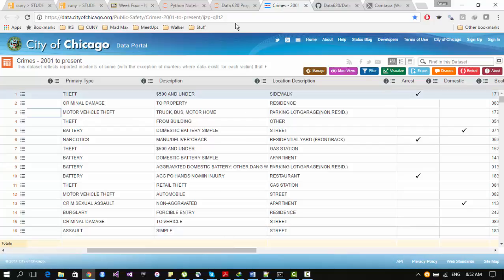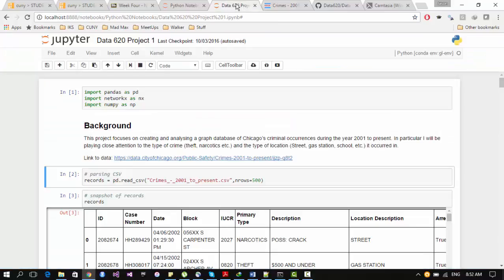Now, after looking through this CSV, I decided to centralize the project around building a graph surrounding the association between the type of crime, an example of those were theft, narcotics, and so forth, and the type of location, which is street, gas station, schools, etc., where the crimes occurred.